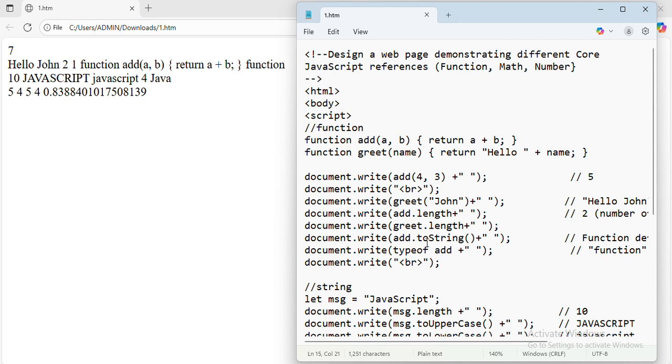Then I'm saying add dot toString. Add is my function, and toString will convert this function to a string and display the result. So all of you can see the complete function get displayed over here. Function with the name add, it is having two arguments, a comma b, and it is returning the result of a plus b. So the complete function gets displayed because we have called toString on the add function.